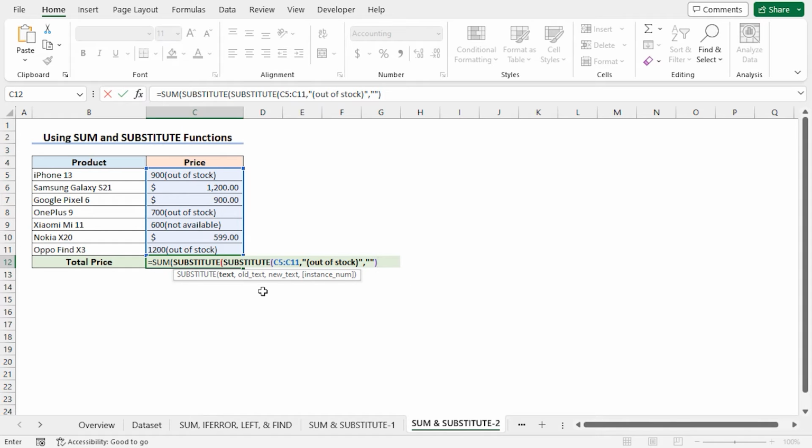Close the parentheses of the second substitute function. Insert a comma. Now I'll add the second text which is not available. Start double quotes, start the parentheses, and type not available. Close the parentheses, close the double quotes, insert a comma. Again, I want to replace the not available text with a blank space. So I'll open and close double quotes. Close the final parentheses of the first substitute function, then insert a plus sign and add a 0.